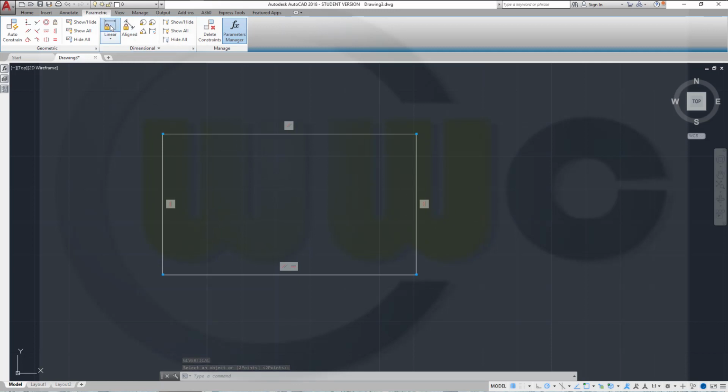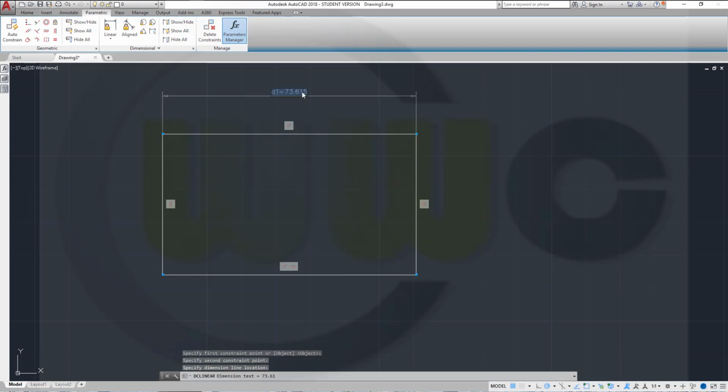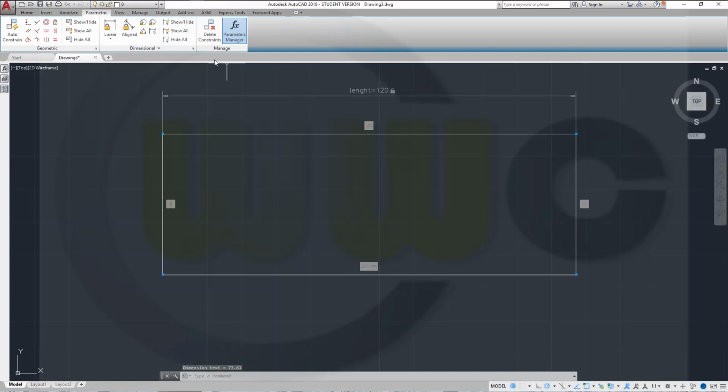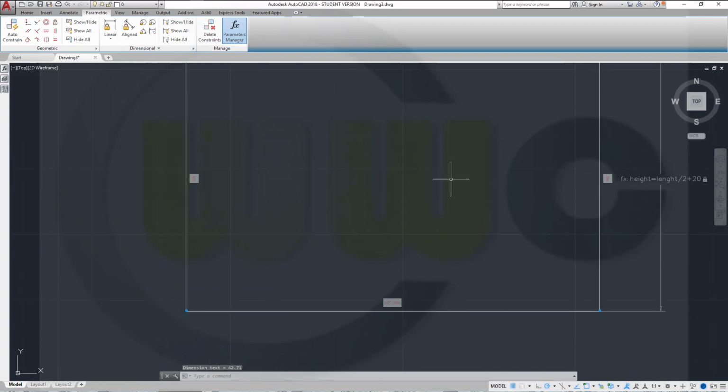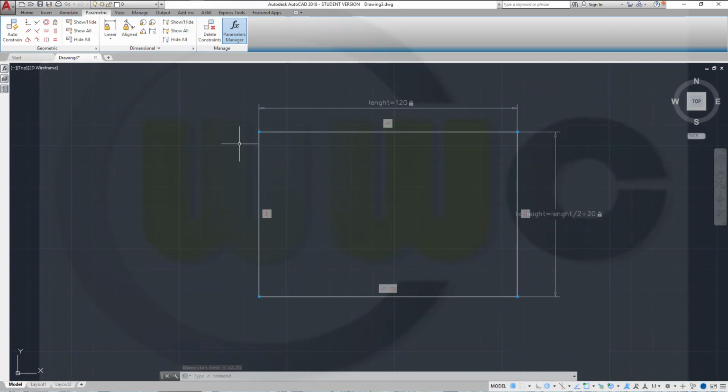Now add some dimensions. You could give that a name, call it length equals 120, and repeat the command from that point to this point would be the height. And again, I could go for a formula that could be length divided by 2 plus 20.